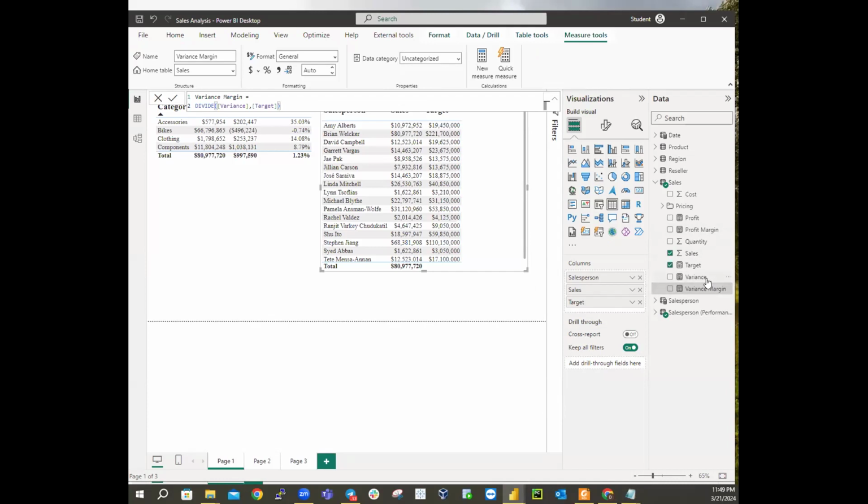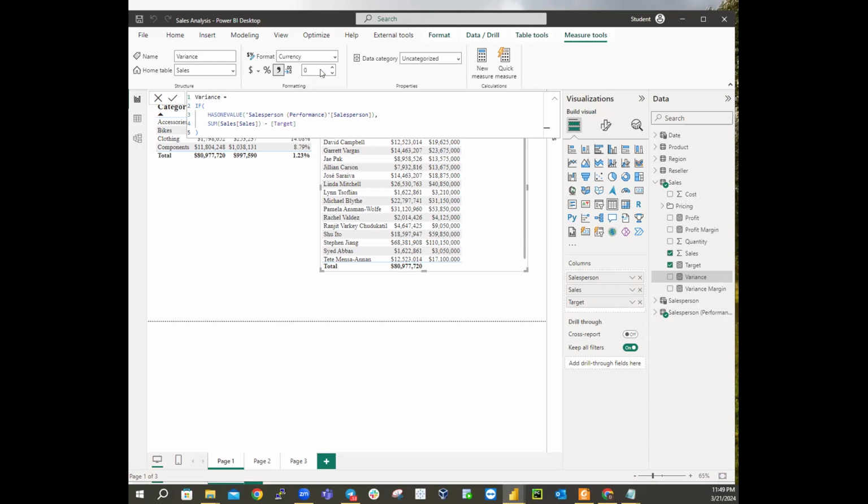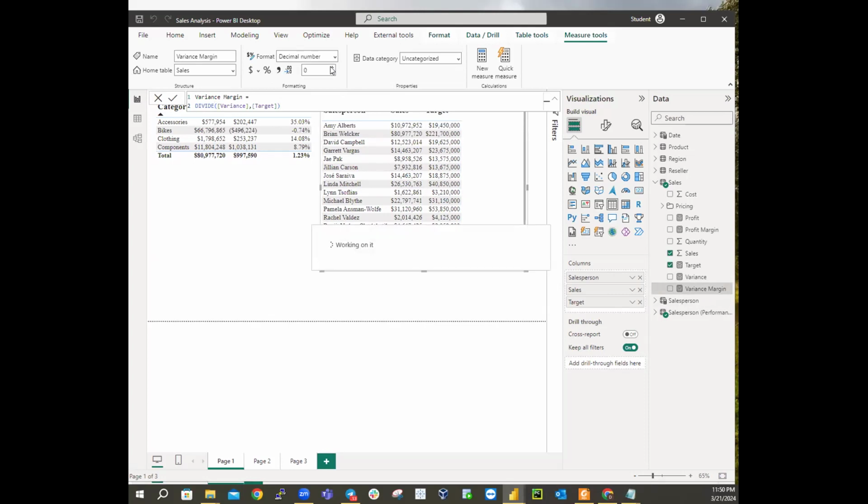So you click on variance, come to this place and make it 0 decimal places. Okay, your variance margin, make it 2 decimal places. You can click the arrow down to increase the number, or type 2 decimal places.